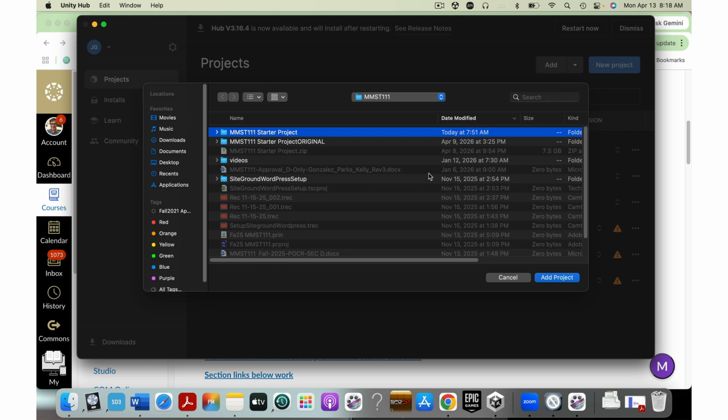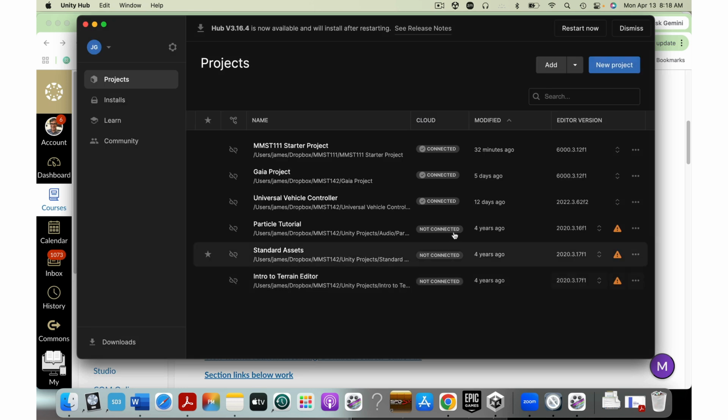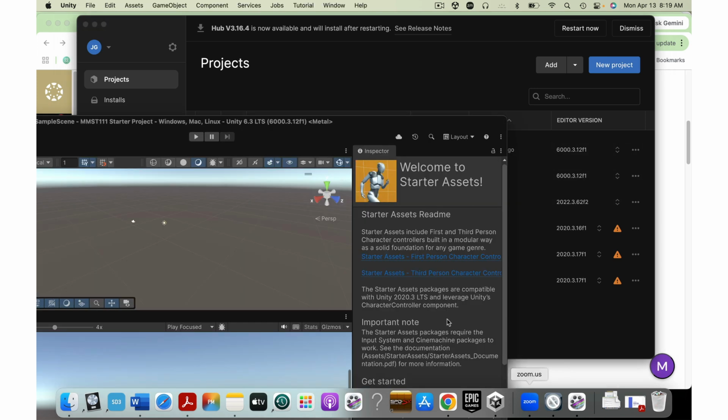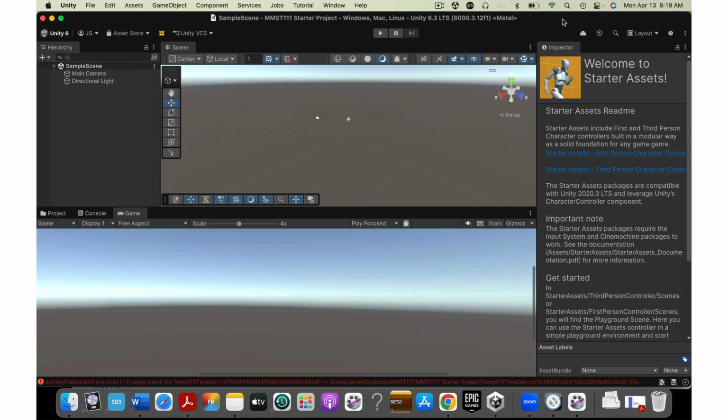So once you add it, it'll be added to yours right here. Notice that I added mine 32 minutes ago in prep for this video. And once you double click on it to open it, it will look like this. It will open up. It might take a while. It might also give you some errors here. It may also ask you to do some things. Just go ahead and follow the instructions.